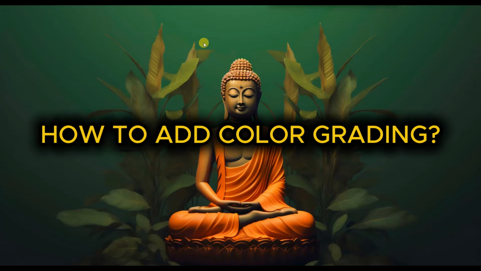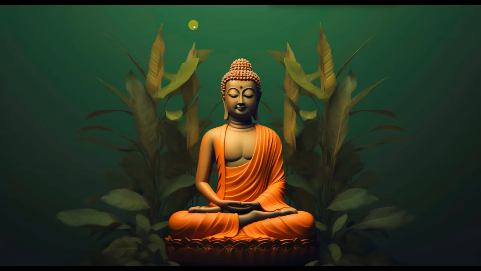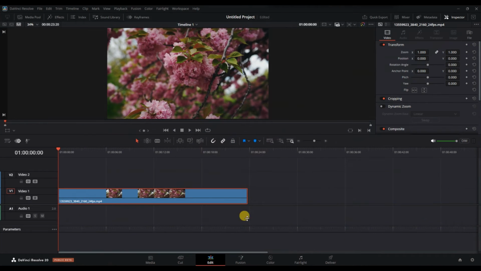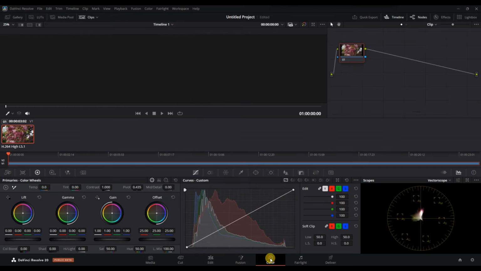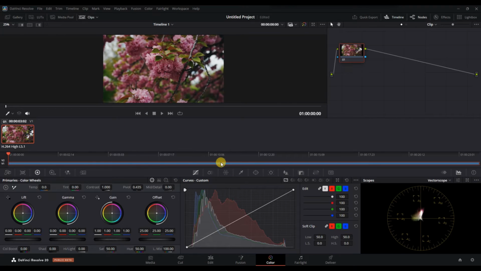How to add color grading in DaVinci Resolve. First of all, open your project and go to the color workspace at the bottom. This is where you will find all the color grading tools.